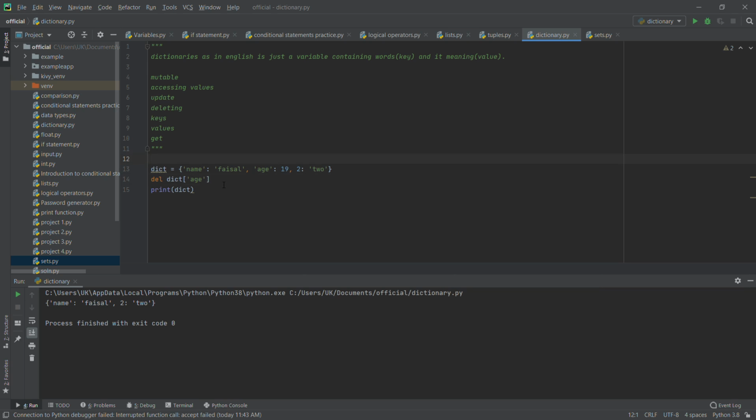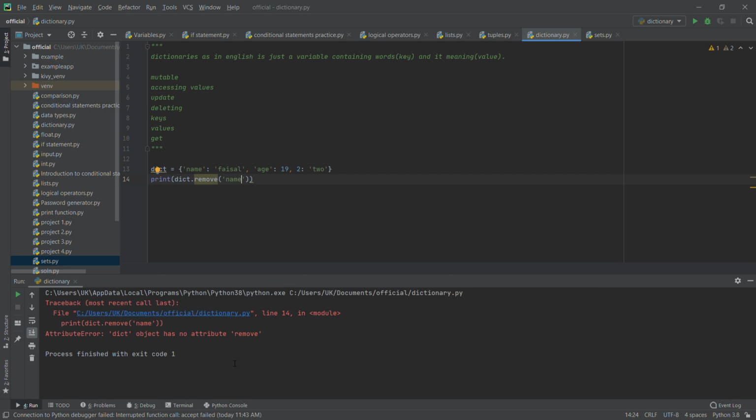Let's look at the remove as we did in the list data type. So dot remove. Okay, so this doesn't support remove, so it should give us an error. Let's say something like name. Should give us an error because it doesn't support the remove. Yeah, so remove is not a built-in function, so it won't work here. So what can be used in deleting values in dictionaries is the del command, as we did earlier. Okay, so now we know how to delete the values in a dictionary.